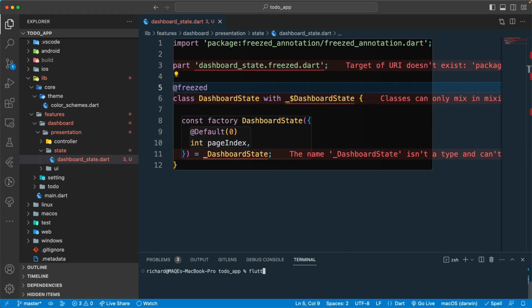So flutter pub run, then we need build_runner, and then it should have a -d to delete the conflicting outputs. So flutter pub run build_runner, it should be build, right? So build, and then dash d. So let's go and generate the code for now.